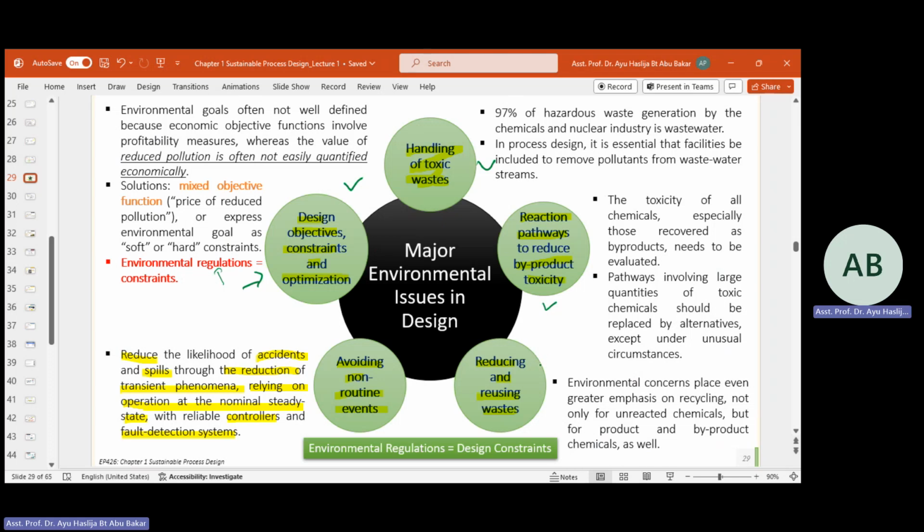Then reducing and reusing the waste. How you can reduce and reuse your waste. Let's say you have wastewater. Can the wastewater be reused? Can the wastewater be reduced? If you want to reduce, which part do you need to optimize?